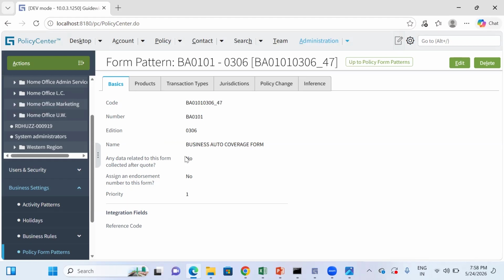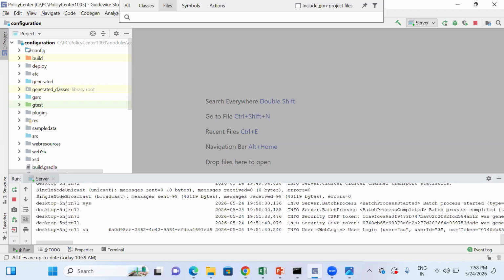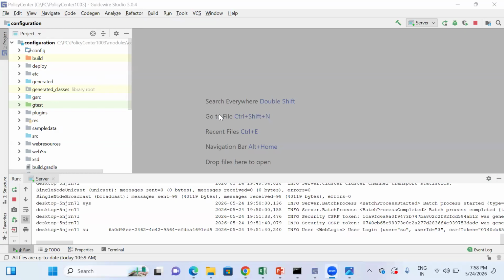Next, whenever we want to assign an endorsement number to this form, all this we can see in the policy center here. This is the developer studio where we can go ahead.